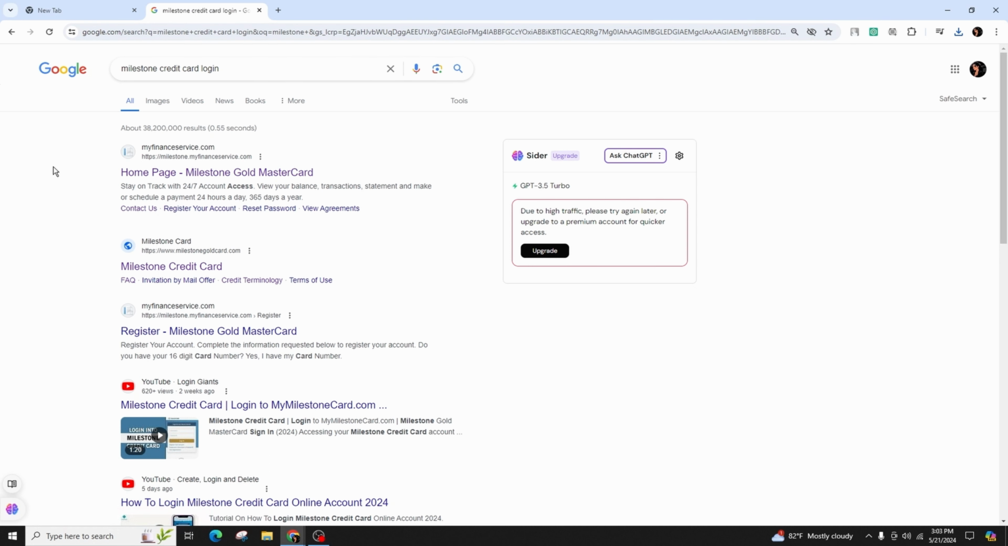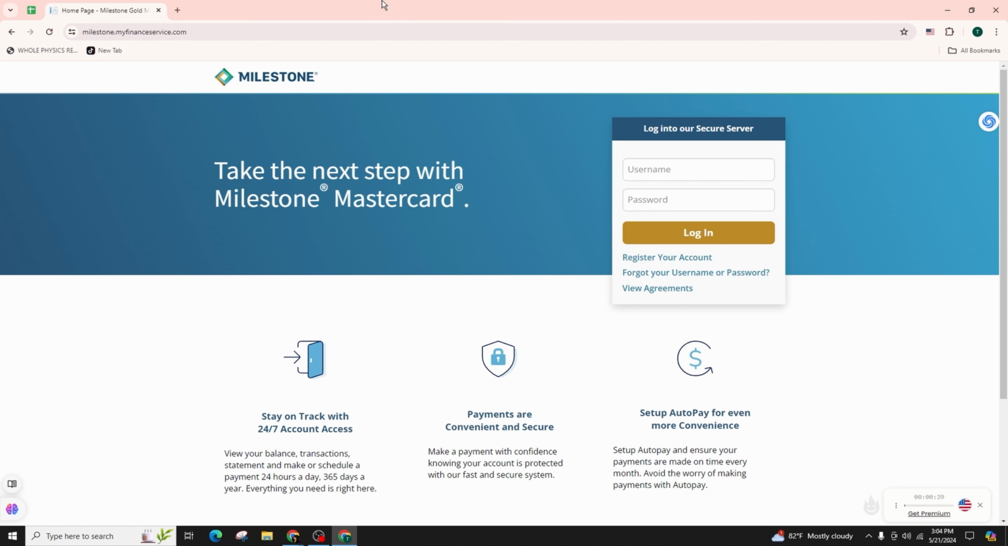Now from this page, you're supposed to click on the initial link that is indicating the home page of Milestone Gold MasterCard. And on the official page of Milestone, locate the login portal on the right side of the screen that says log in to our secure server.